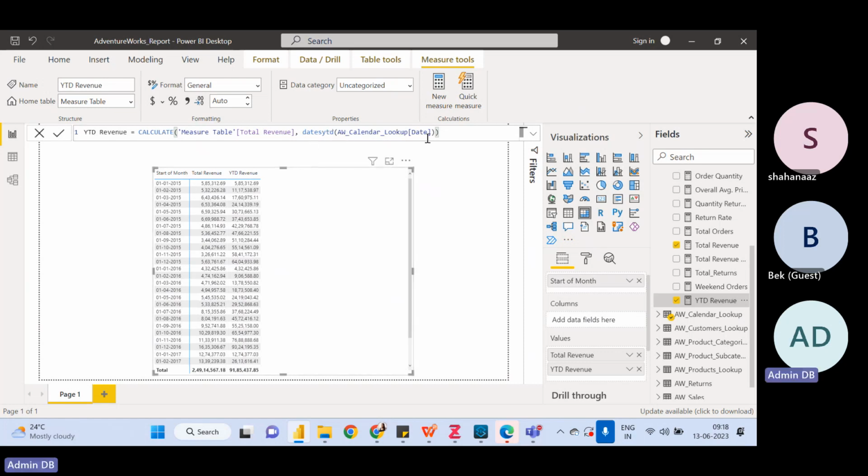DATESYTD is looking at the calendar lookup date, and for each row, let's say the third, it will tell me to aggregate the total revenue till the third. If you look at 1/4, DATESYTD will tell us that we are on 1/4/2015, and you have to measure total revenue till date 1/4/2015. So that's how DATESYTD works.